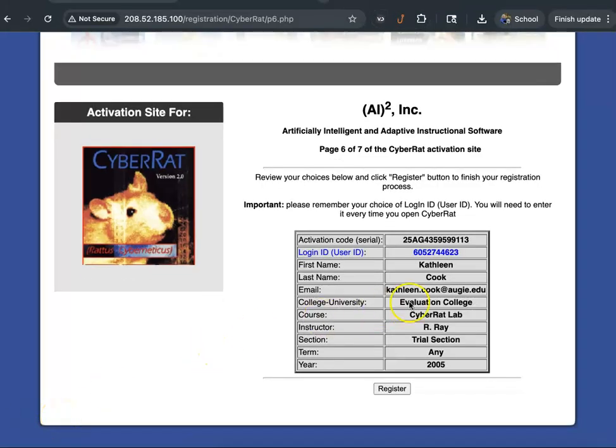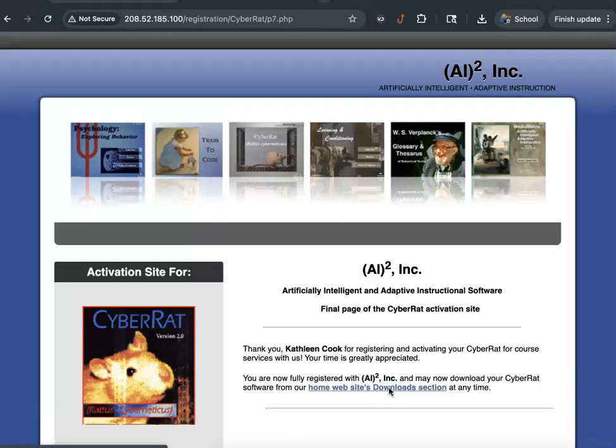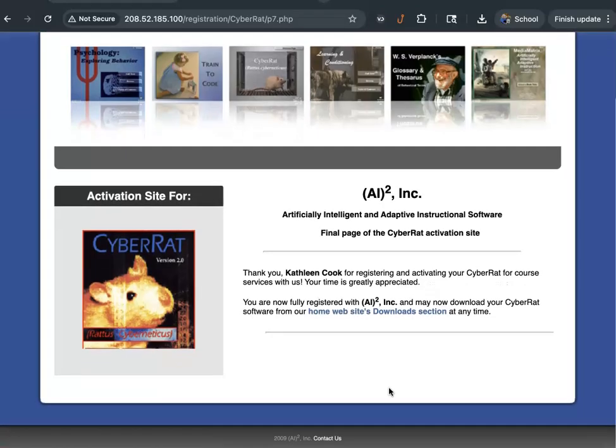Instead of going into Augustana, I'm going to a different one that you should not go into. This is just for instructors to experience the same thing that you will. And so this is something that is set up from the AI2 company, and I'll register here. Yours will be the same process, but with Augustana.